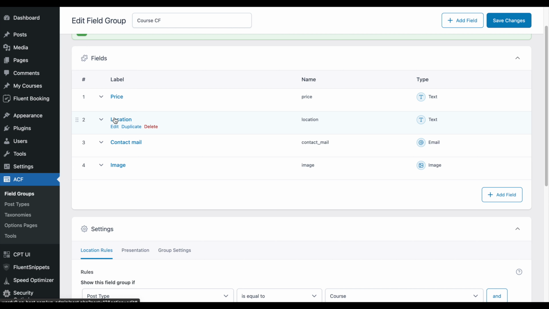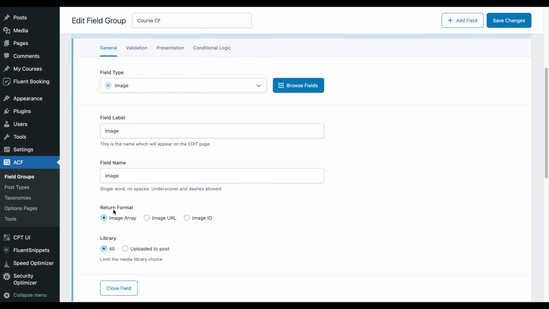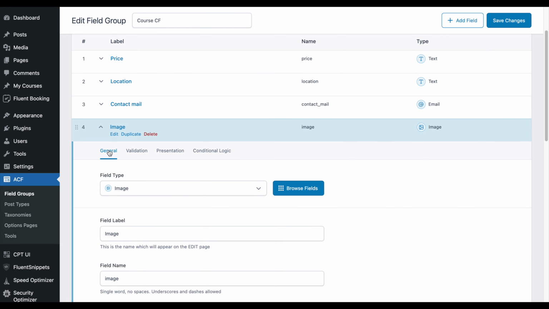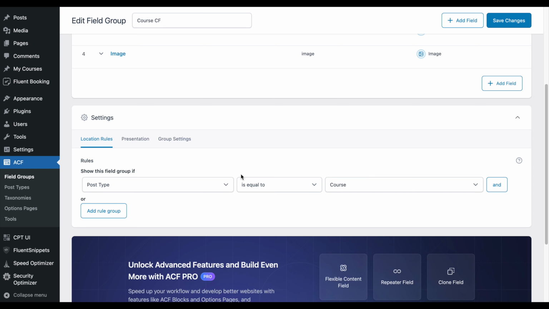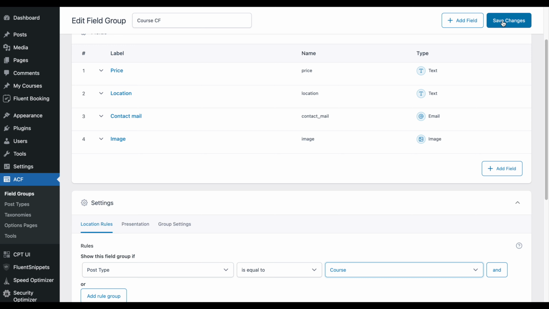Okay. So this is the thing we will need. A price field, a location field, a contact mail field, which is an email field, and then one image field. You can call this whatever you want, and make sure you save it as an image array. These are the ones. Then you just click here, you have to say post type is equal to, and then your custom post type, of course. If you haven't created your custom post type yet, you can leave this as it is, and you can change this later as well.